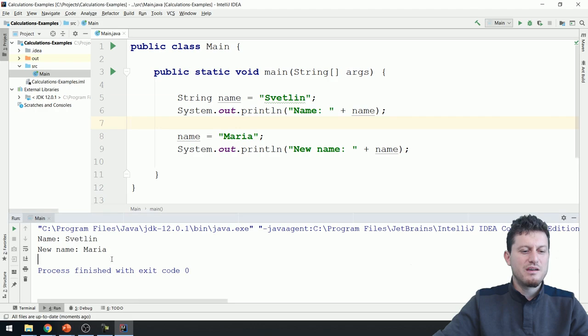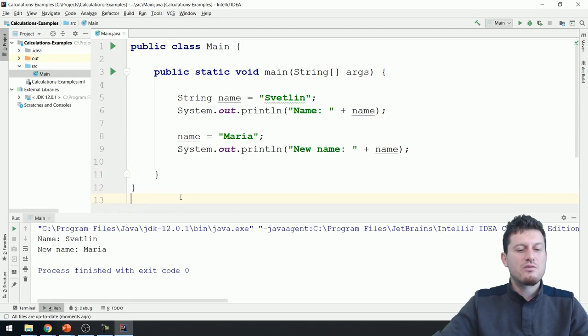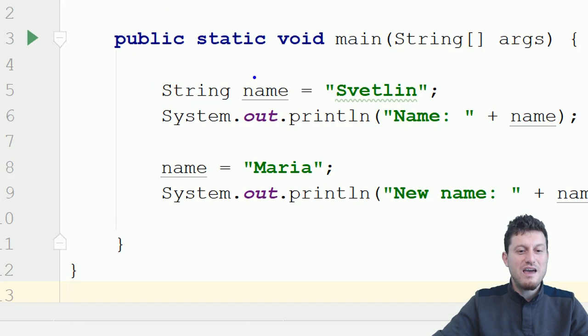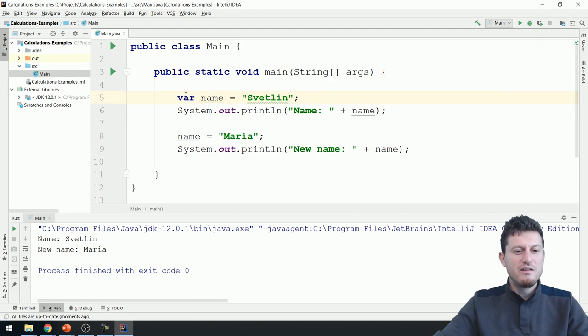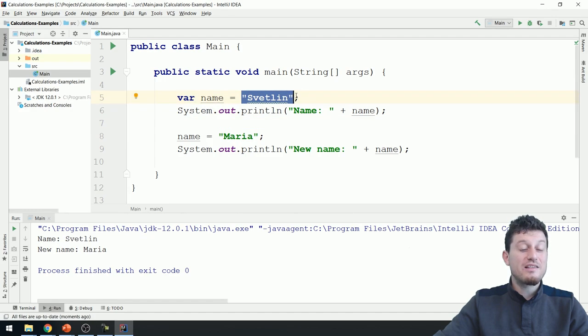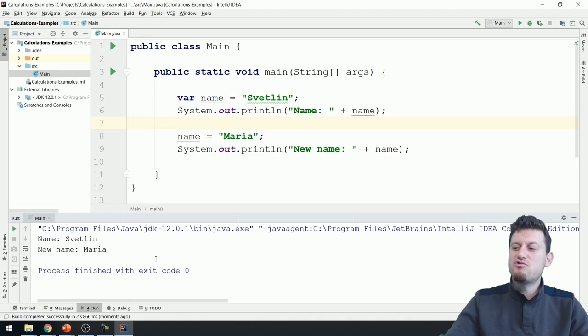I can run it through the debugger or without the debugger, but it's not quite important. The important thing is that I can have a variable, it should have a type, and the value is on the right. Instead of this, I can put var. Var means that the variable will have the same type as the assignment expression on the right. So this is a string, okay, and this name is of type string. This will work again. This var syntax is only available in the latest Java versions. It was introduced in Java 12 or 11, I'm not sure.